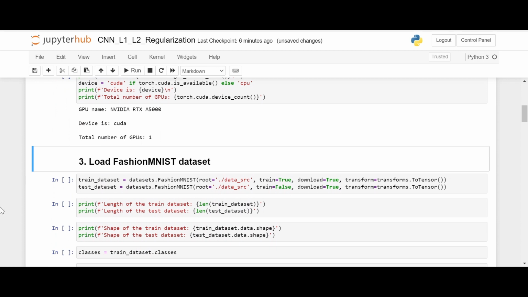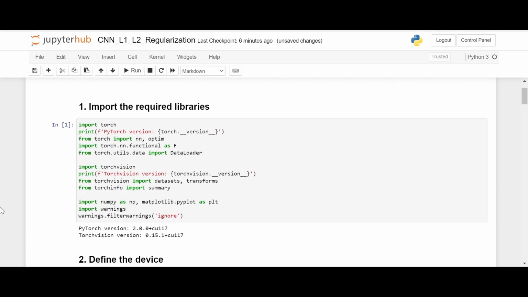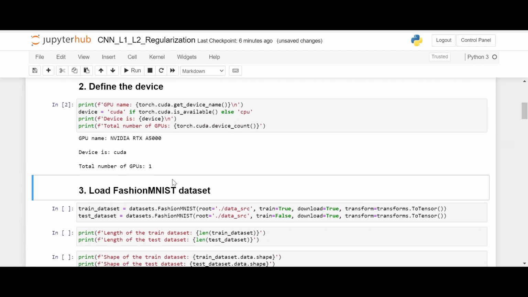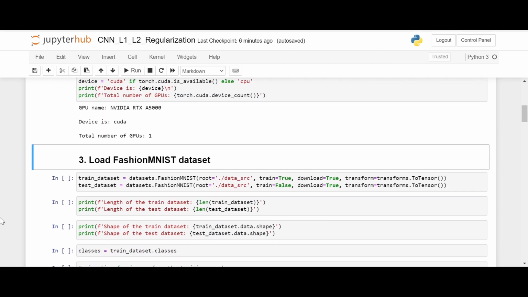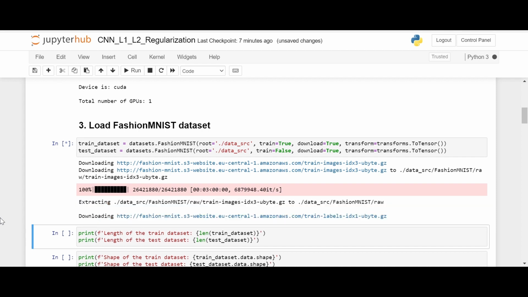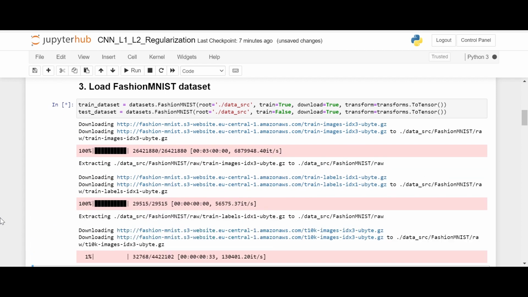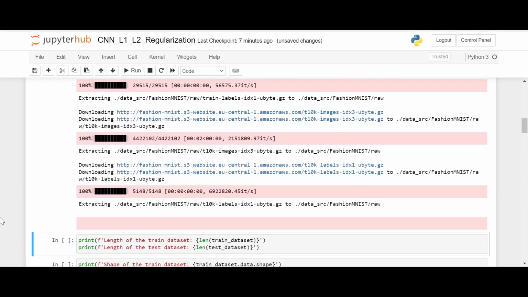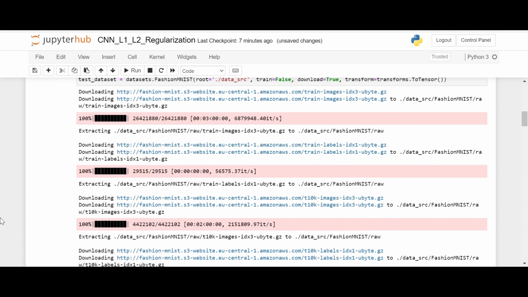In the video where I typed up all this code from scratch, I used the USPS dataset, a different dataset, but that was also a grayscale dataset, same as this one. This one is also grayscale. So let's load our FashionMNIST dataset. It's now being downloaded. Let's wait for the download to finish. Okay, the download is finished.